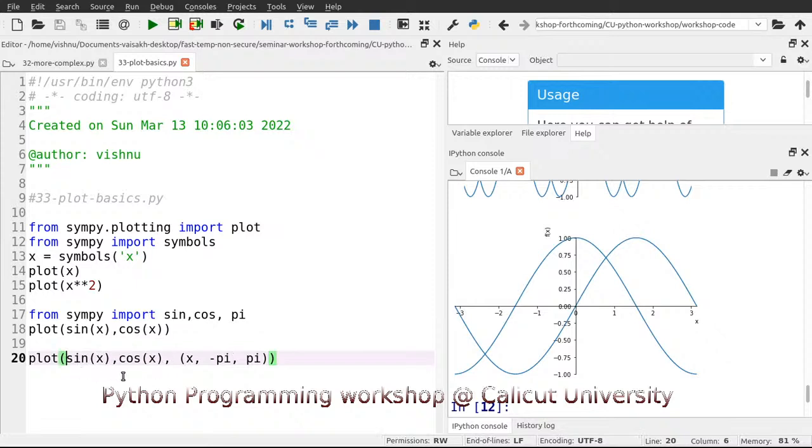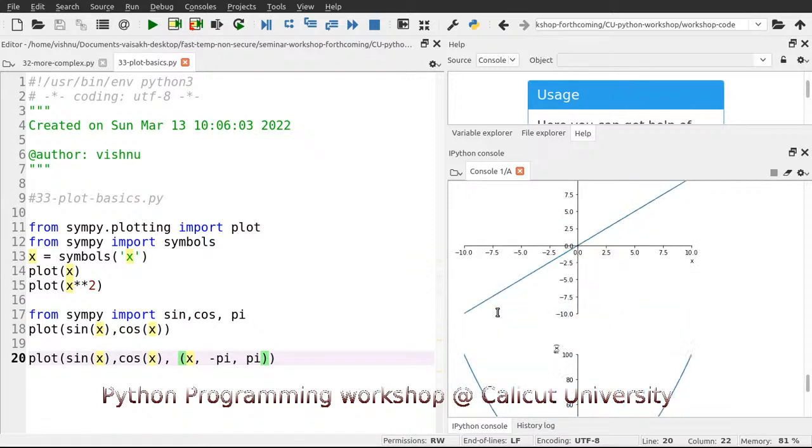So sin x, cos x, and after that enclose the range of the x variable as a three-tuple. The first is the variable name, second is minus pi, third is pi. The first is a symbol name, in fact. So it's appearing in the range minus pi to pi. You can see that this is to the left of minus 3, it has gone.